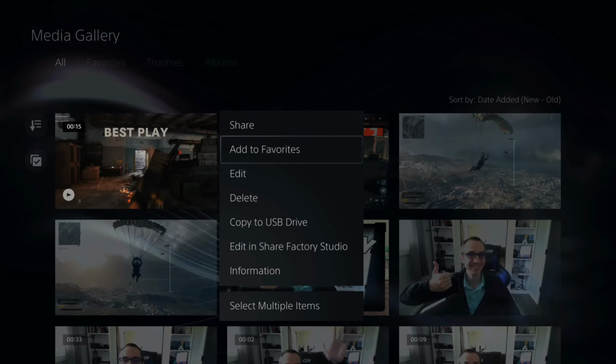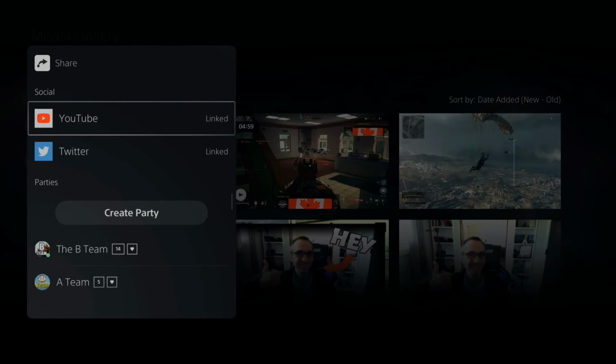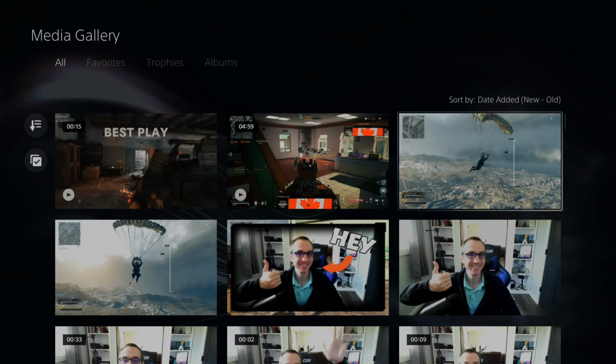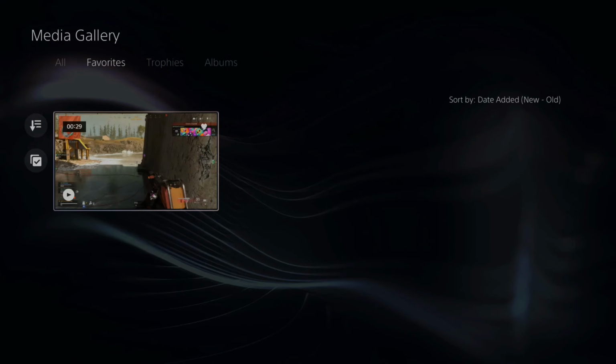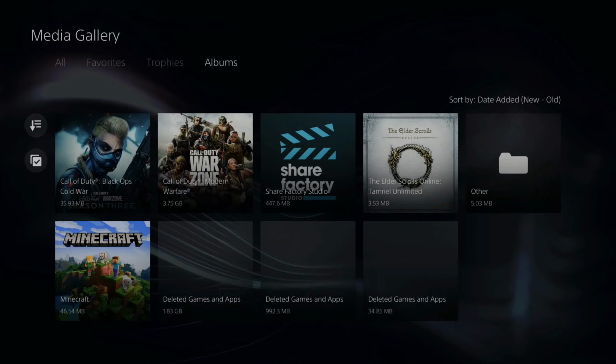Now there are some options under here like copy to USB drive. That's very useful if we want to move this over to our computer, or edit in Share Factory Studio, or if we want to save or upload this to Twitter or YouTube, or put it in one of our parties. Now if we use R1 and tab over to favorites, we can see our favorites, trophies. Now there is a setting on the PlayStation 5 that when you get a trophy, it will save a screenshot automatically, and this will appear here. Then here's all the different albums, and this will be by game.